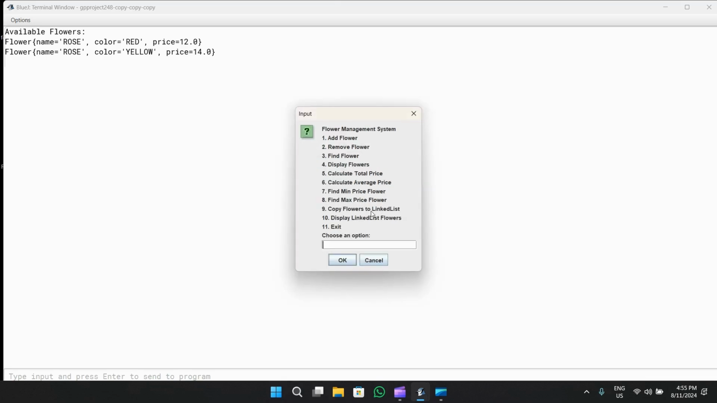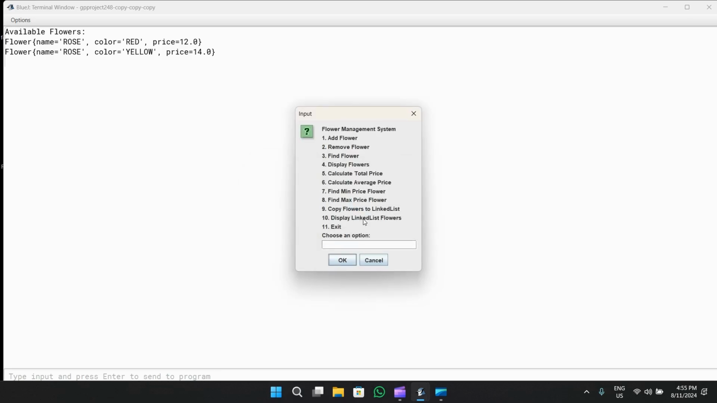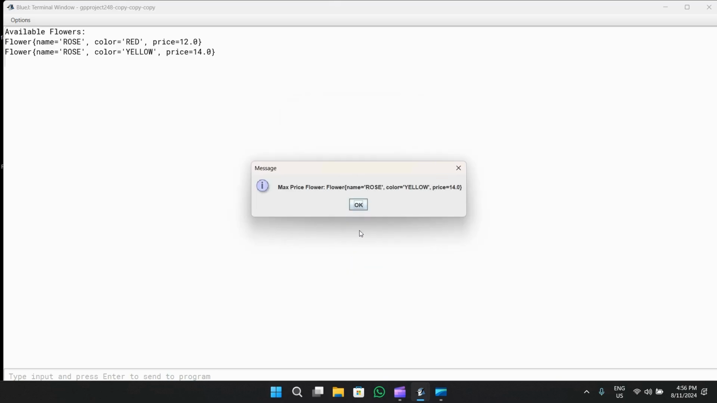Next we have find minimum price flower. Okay, we click 7, and okay. Okay, the minimum price flower is name rose, color red, and price 12. Okay. Next we move on to the maximum. The maximum flower is displayed as name rose, color yellow, and price 14. Okay.